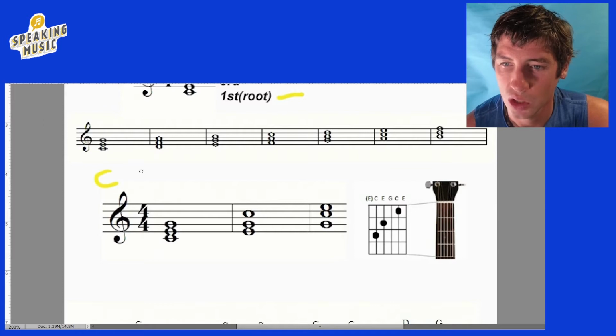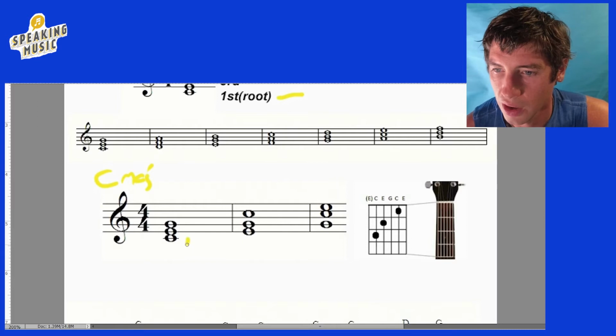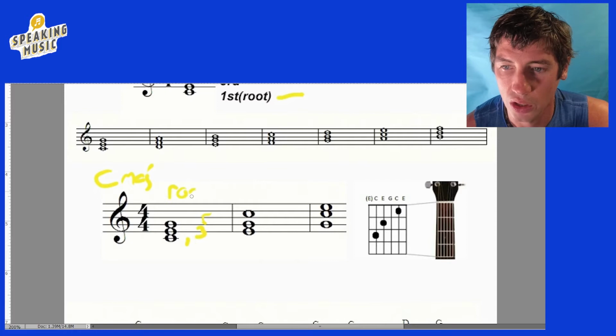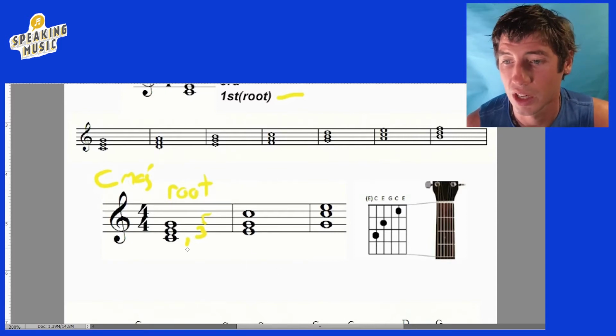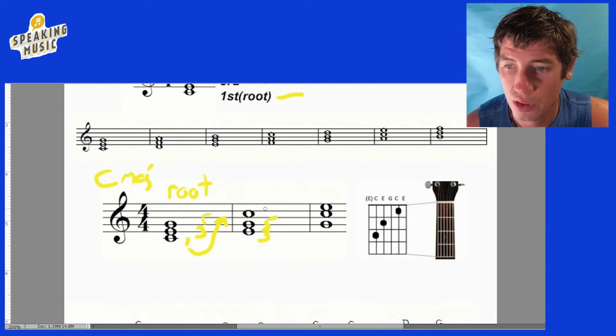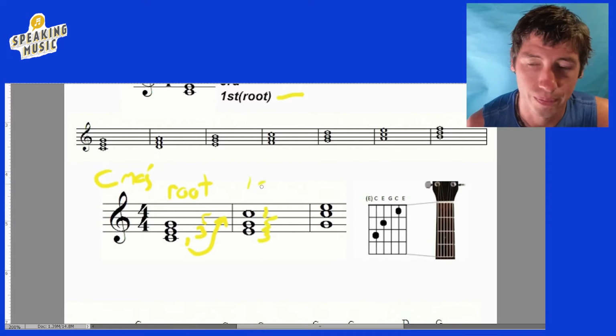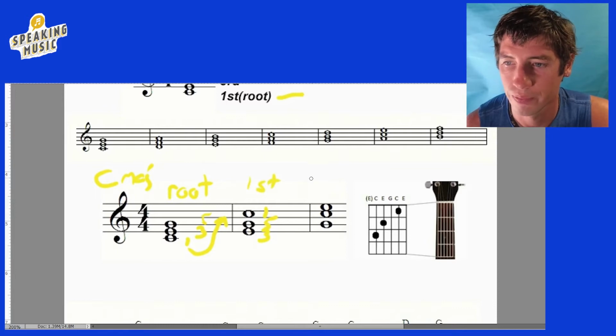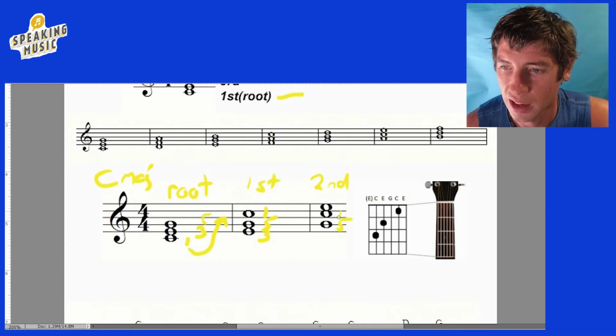So if we have our C major chord, C major, we have our 1, 3, and 5. This is called root position. Now, if we want to change that up a little, we can just take that 1 and throw it on top. So now we have 3, 5, and 1. This is called first inversion. And we can do that again, make a second inversion by having our 5, 1, and then 3.